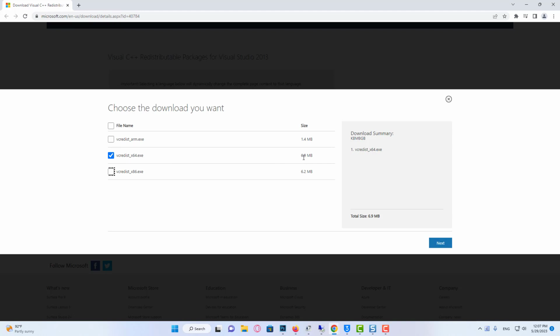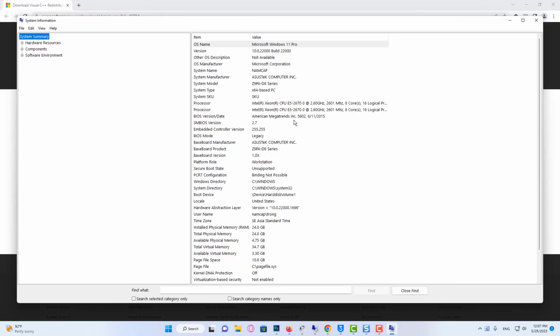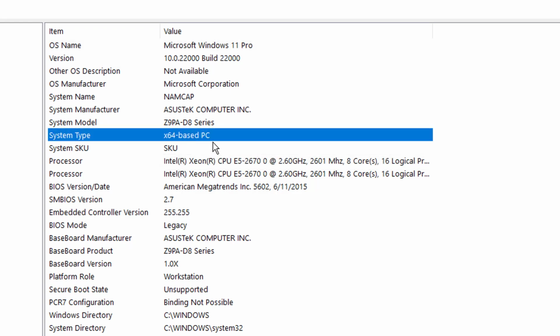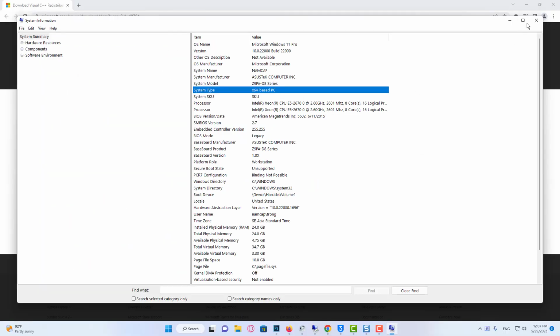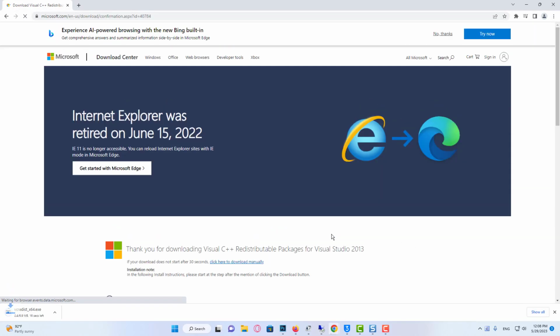So in order to find it, you have to click on your search box, type system. And from the suggestions, you have to click on system information. And here you will see system type x64. That means it's a 64-bit operating system, but if it shows you x86, then it means that it's a 32-bit operating system. I will go with 64, so you have to check this option, and then click on next.